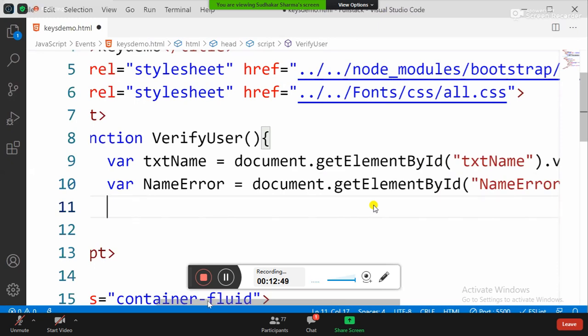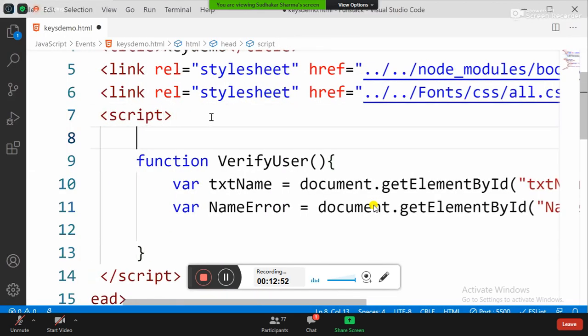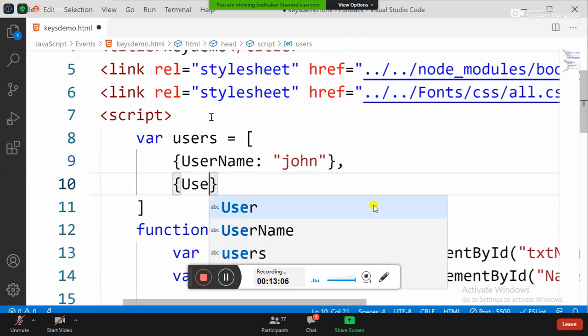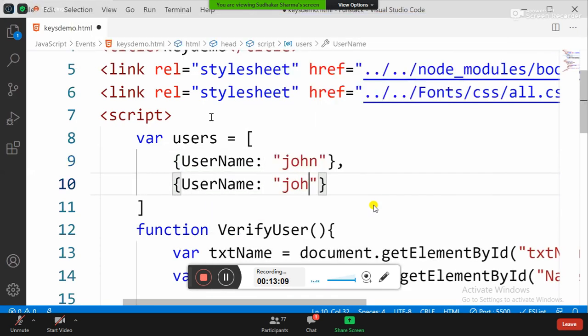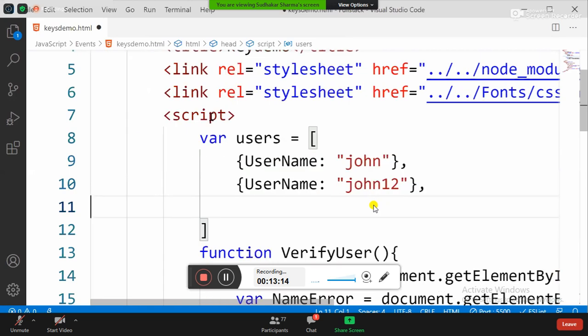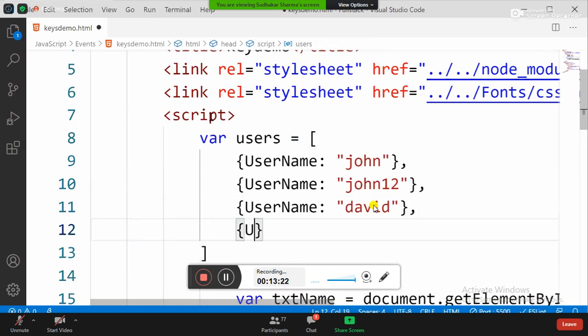Now above this, globally, I am creating users, a collection of objects which contain a username. Suppose one username is John, another username is John12, and another username is David. Another username, say David underscore NIT, like this. We have some usernames here.